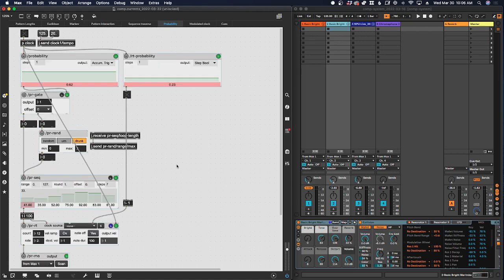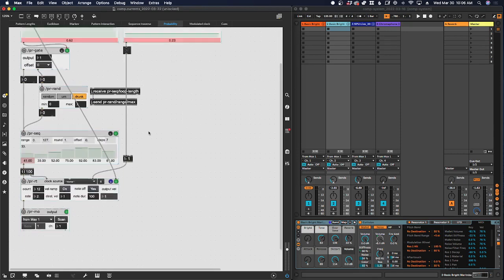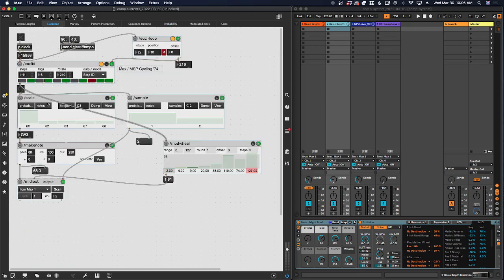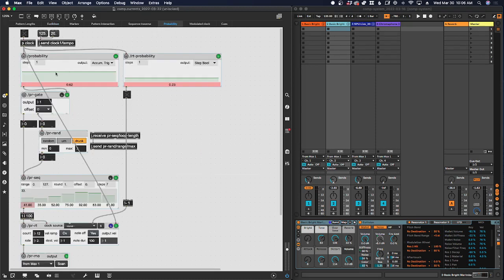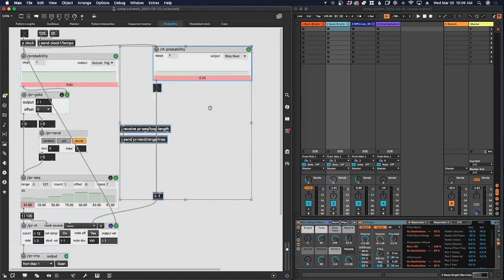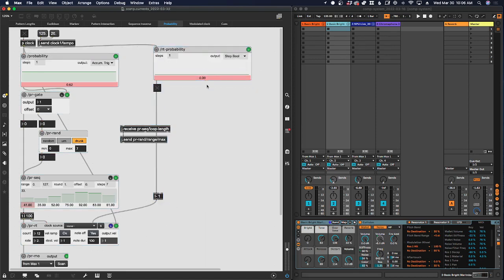Okay, here's another example. This is probability. In this case, not using probability for note selection like we did over here, but rather using probability for the pattern. So here we have 2 probability devices. Let's ignore the one on the right for now, and we'll just set it to 0. And then the one on the left is the one we care about.